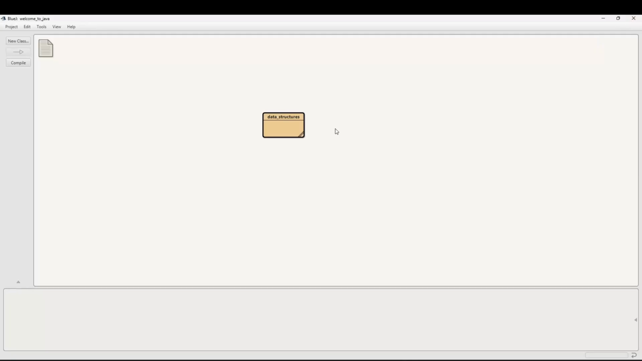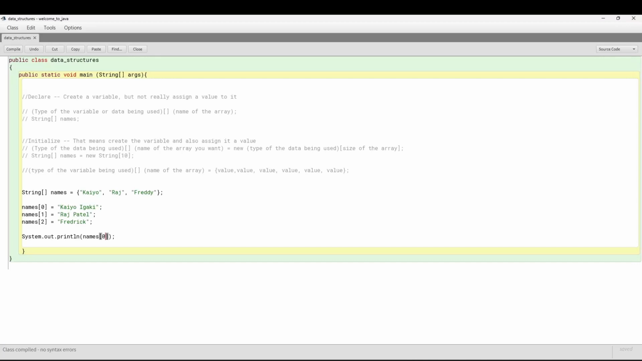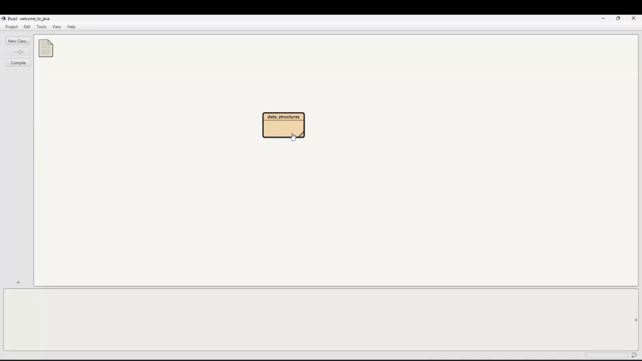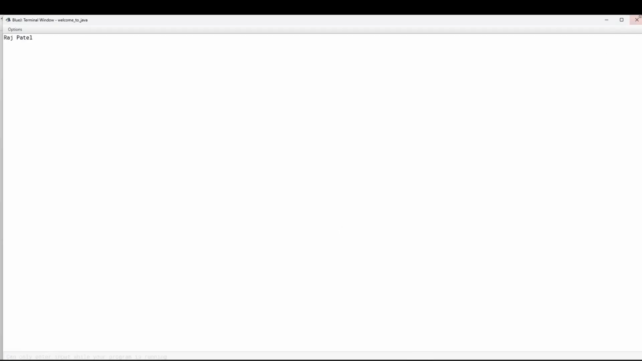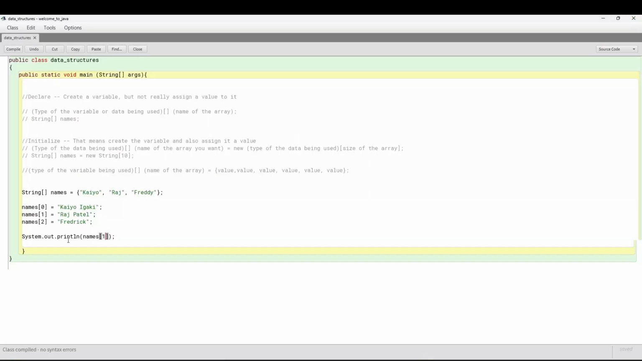It gives us Kyle Igaki. Now let's do names 1, and it should give us Raj Patel. So that's how you access it. You have to put the name of the array and then the index that you want to reach.